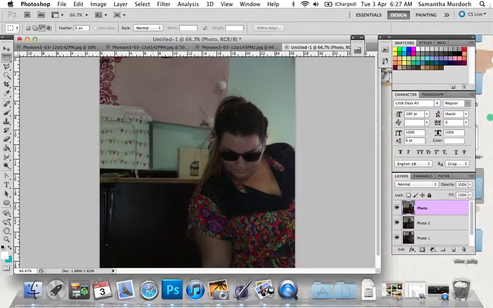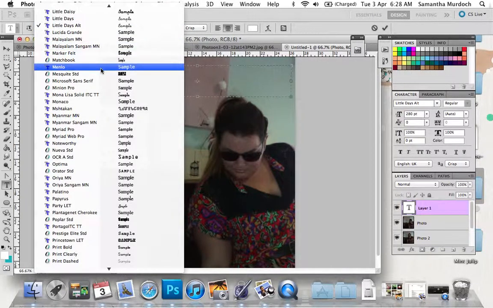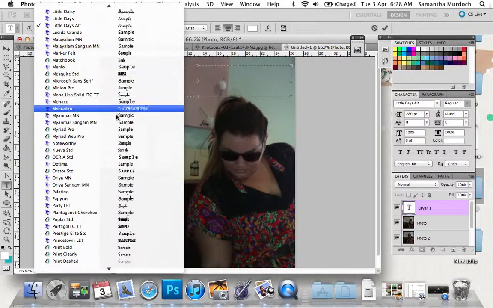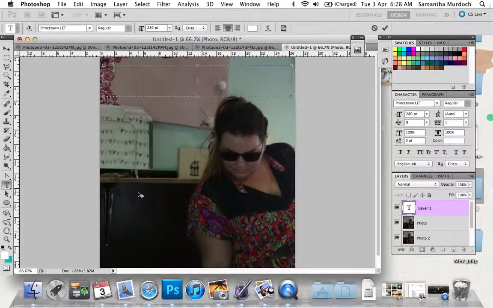Alright, so now we're going to add some text in a new layer on top of all these photos. So we need to go here and select our text tool. Decide where we'd like our text. I'm going to put it about here. Choose a font. I'm going to set my font size to about 72, and then I can go and change it if I want.